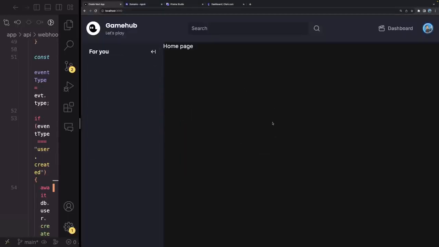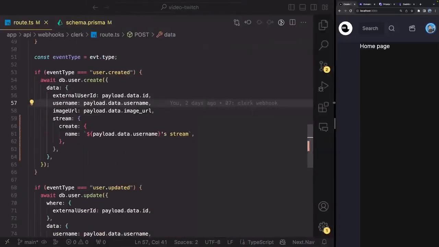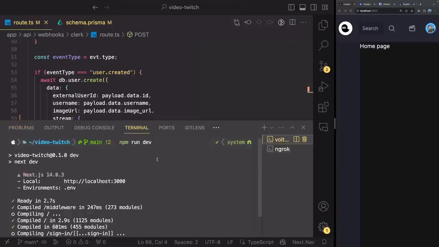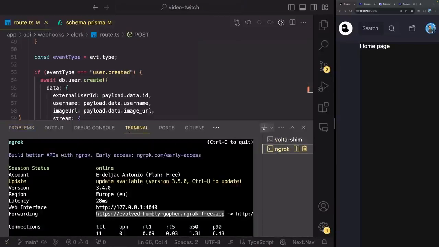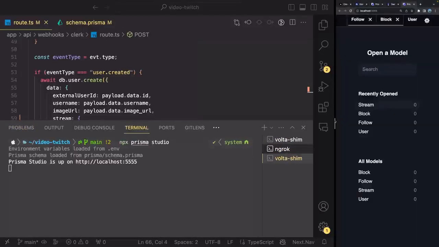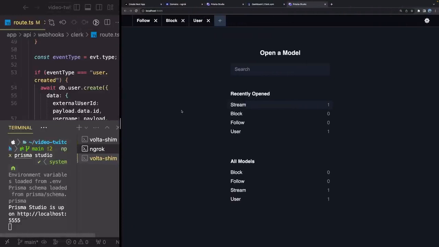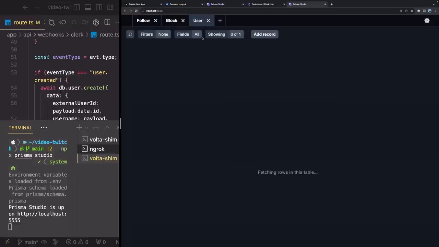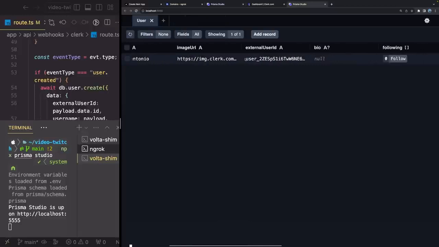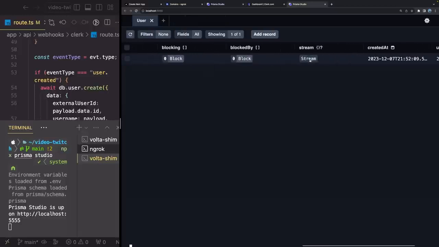Let's see if our webhook is going to work. So it looks like my user has been created, and now I'm gonna open a third terminal here. So I have the npm run dev, I have my ngrok, and I'm running another one, npx Prisma Studio here. That should show me that I have a user and a stream, and let's see if that is correct. And it is correct. I have one user right here. Let me just close this too. There we go. I have a user, and the user has a relation with the stream.